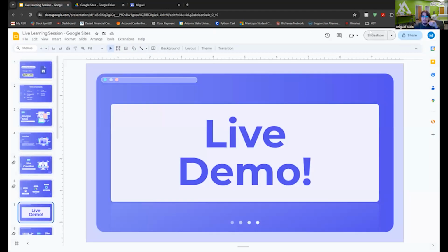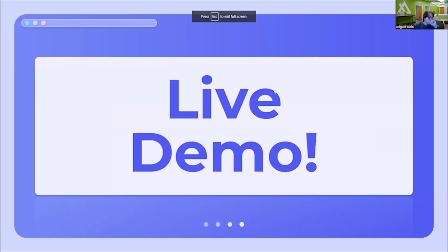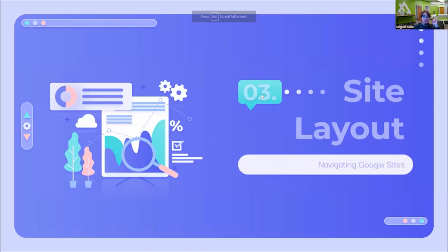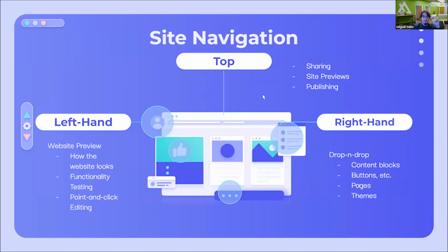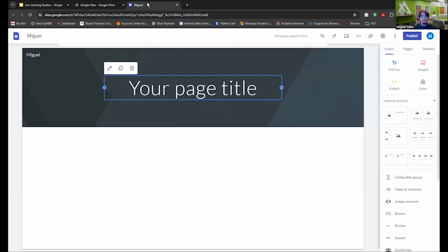So going back to the presentation, excuse me, the actual site layout of Google Sites. Sorry about that. This is the actual main overview of the website. You can break it down into a left-hand side, a top side, and a right-hand side. So, again, going back to the actual website, so you know what I'm talking about.